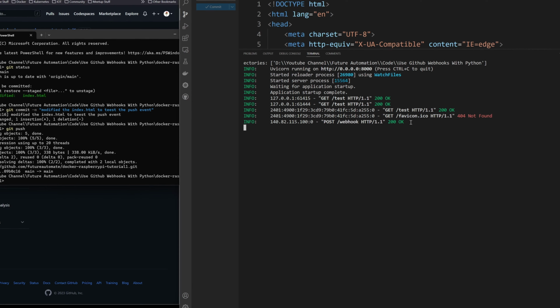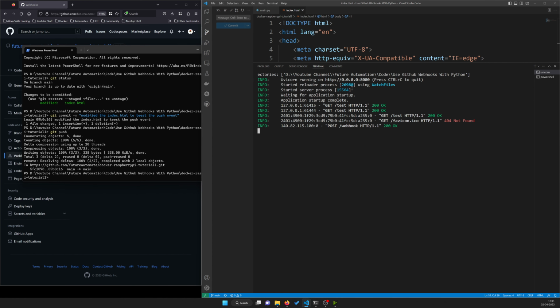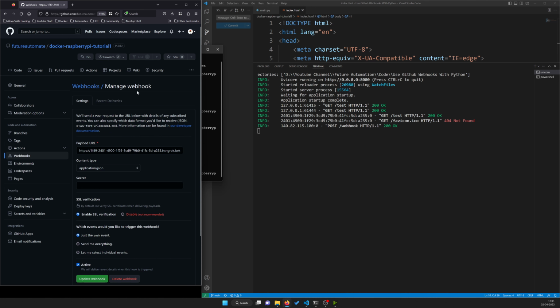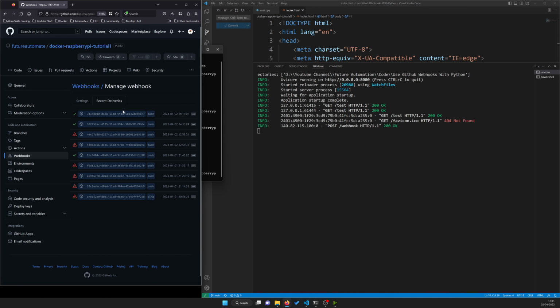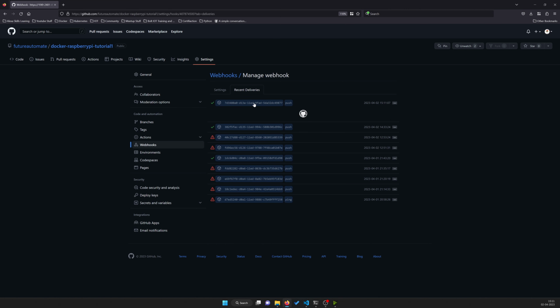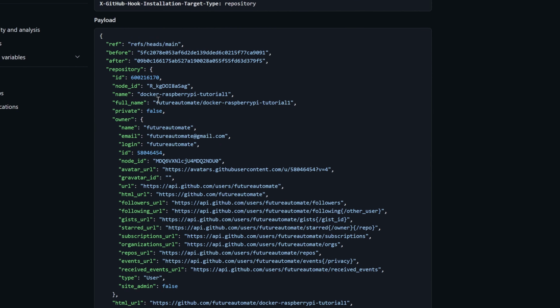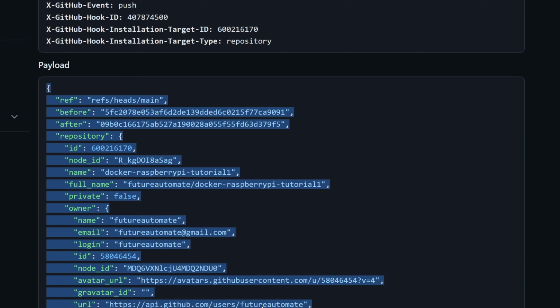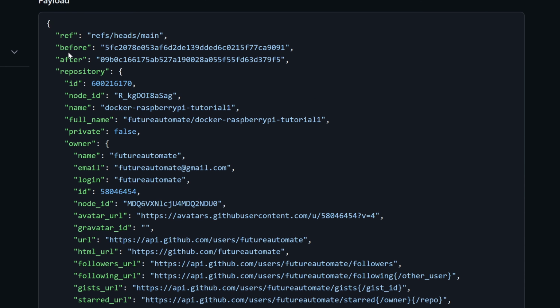So what it is doing is creating a server, and GitHub is accessing this API every time there is a push event, and that is what it has done. Now you can see here that we have also got the recent deliveries option, where you can check what exactly we have pushed. So if I maximize this, you can see what response we are getting from GitHub. So this is basically the JSON payload that it is sending, and we are looking for this after keyword, as I was explaining.